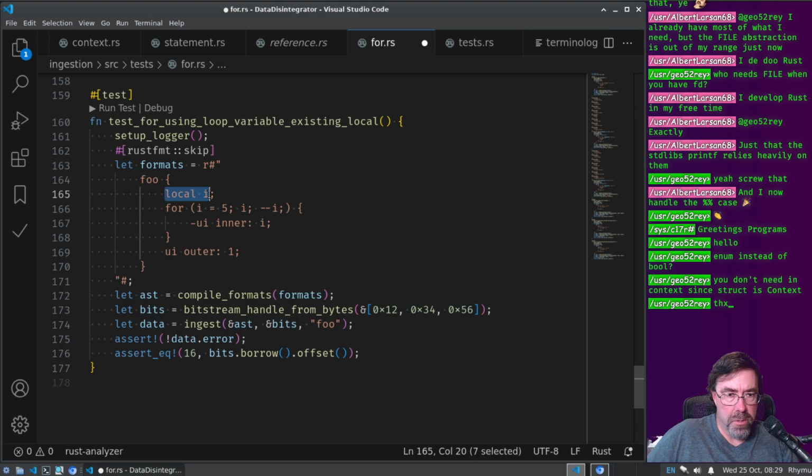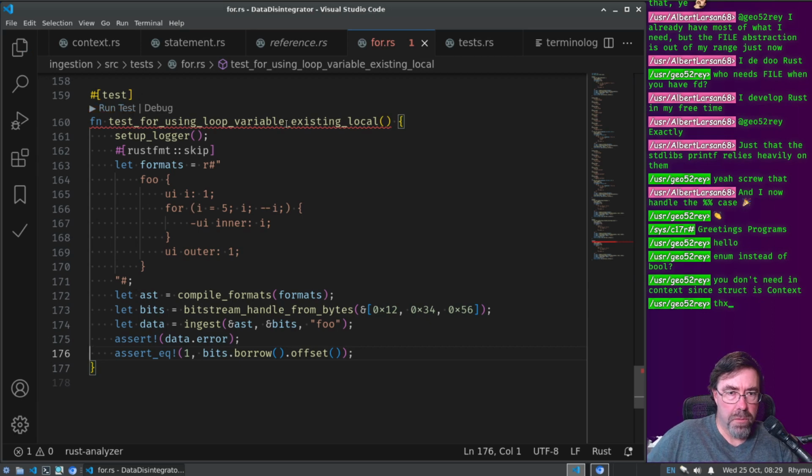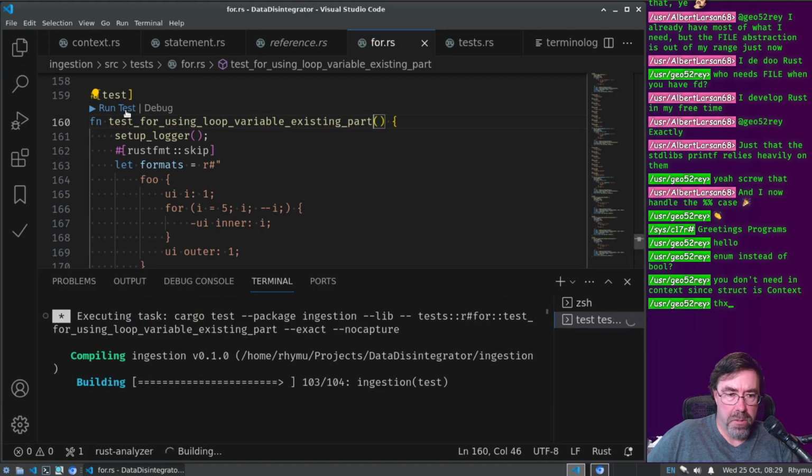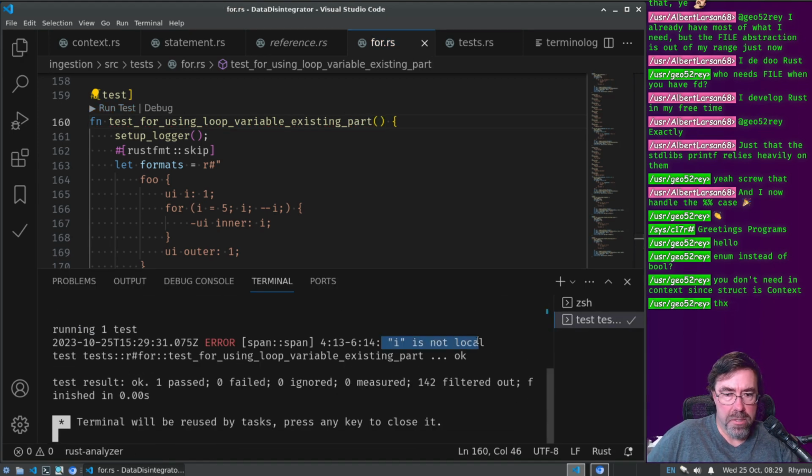So here we'll do an I, which is a UI1. So we parse a bit and have it be I. So this should actually fail. So assert that there is an error, and it should only have parsed one bit, right? For existing part. This will fail. Yeah, I is not local. Passed.